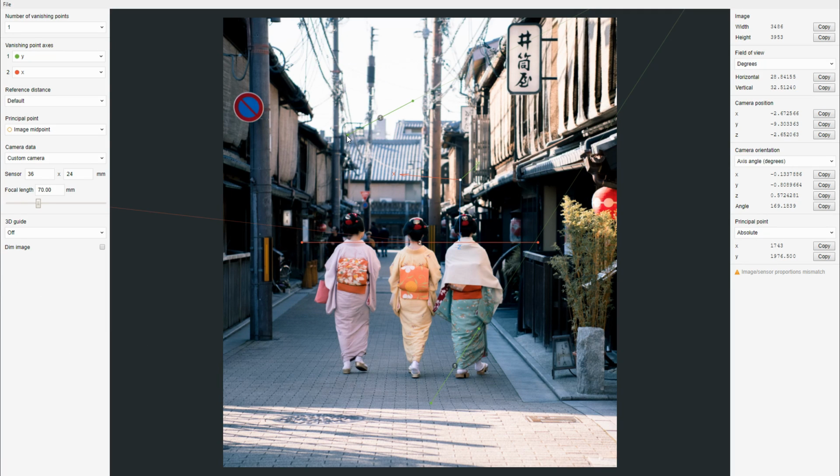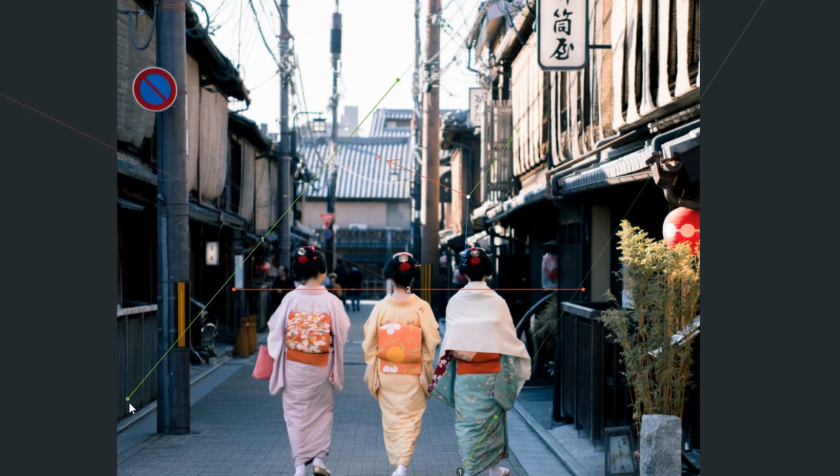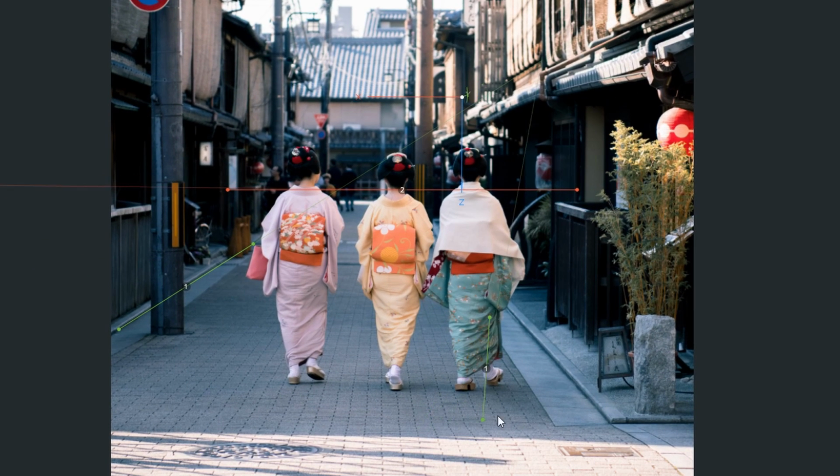So what you need to do now is just drag these handles and line them up with any kind of parallel lines in the photo. Of course a street scene is nice and easy because we can just point these lines along the street here. If you had straight lines along here, you could put one here and one here, something like that. But in this example, our curb here is pretty straight, so we'll just use that.